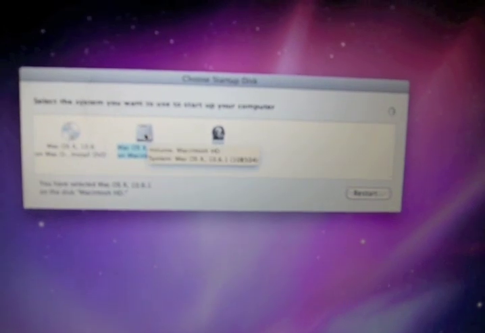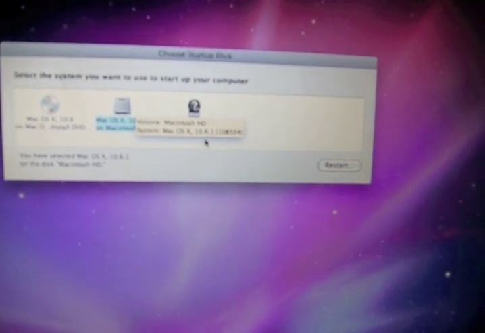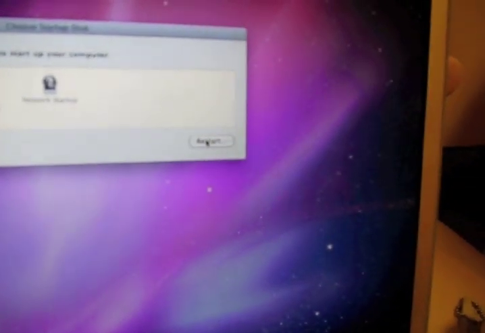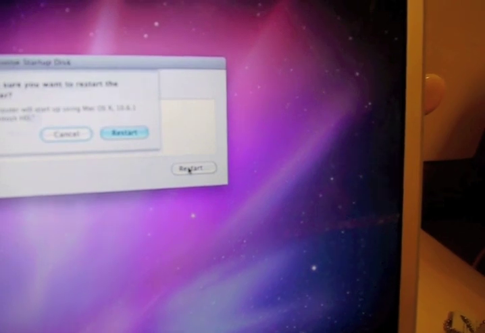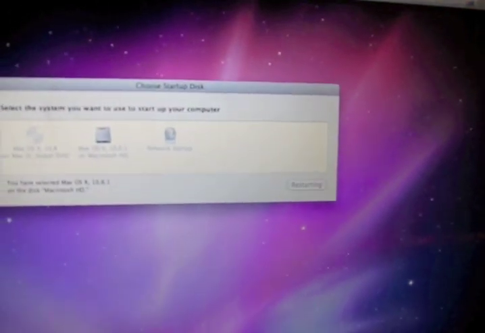And now you want to go to this one where it says Macintosh HD. It's the middle one on mine. Click on that and go to restart. Okay, go to restart, and it'll reboot back to the operating system, and then you can just take the disk out.